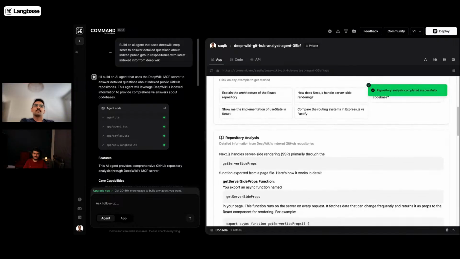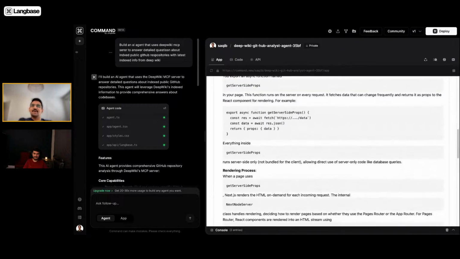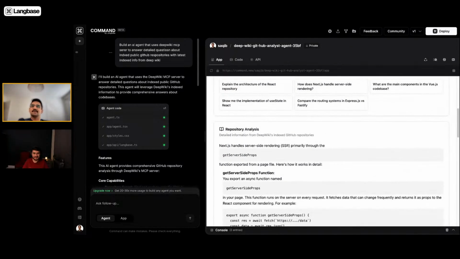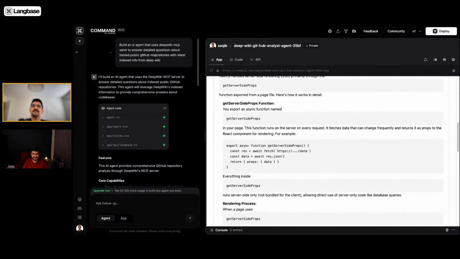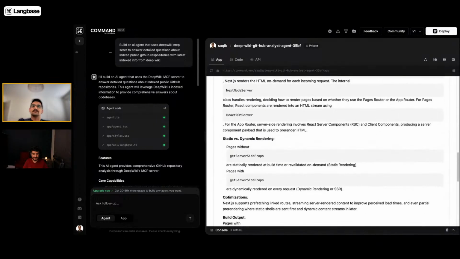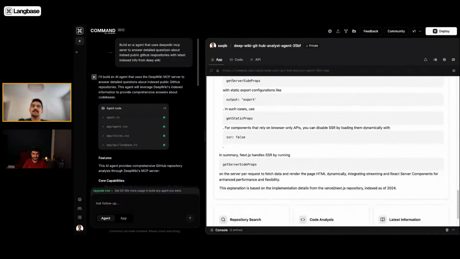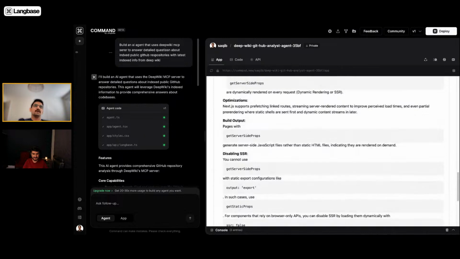That will make it look faster, I guess. Yeah. Anyhow, we got the response here. It says Next.js handles server side rendering primarily through getServerSideProps, and then it gives you all the details there: static versus dynamic rendering, build output, optimization, all of the stuff.